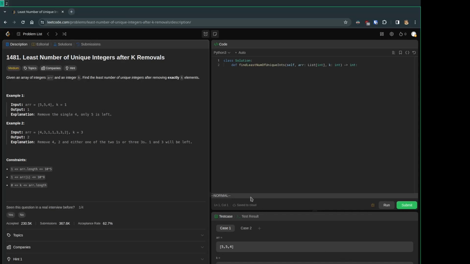So today we're going to solve Leetcode number 1481, least number of unique integers after k removals. So we have an array of integers, and it seems like they can be in any order, and they have some elements that repeat: 5, 5, 4. So we want to find the least number of unique integers after removing exactly k elements. So if we remove one element, then only 5 is left. Output is 1, so there's only one unique integer.